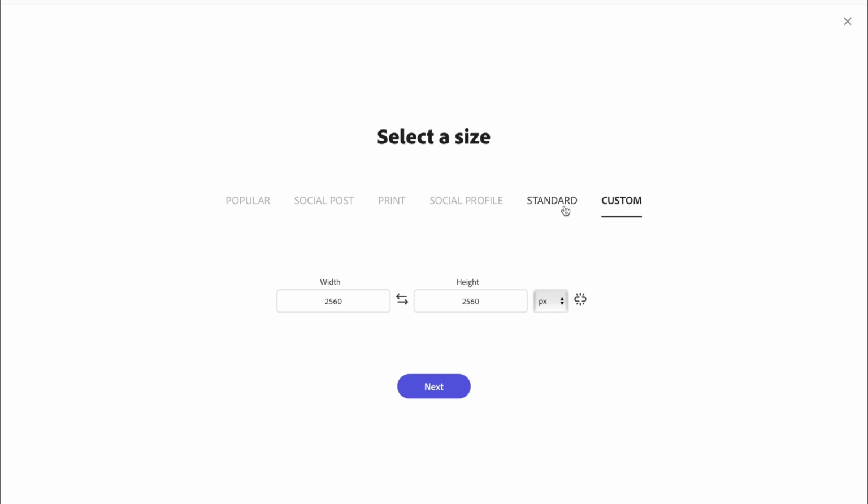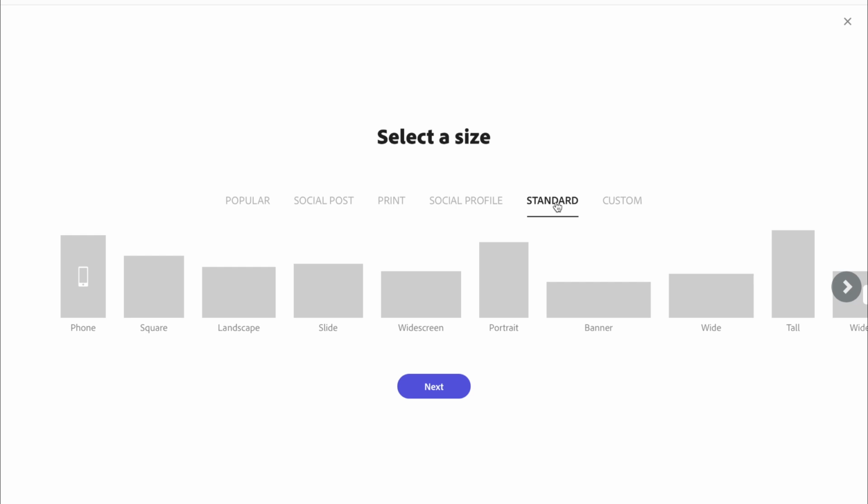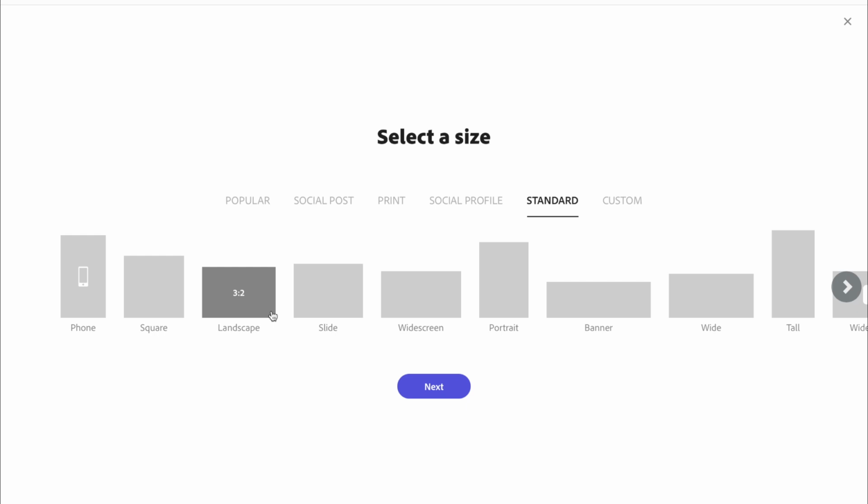From there, you'll click on Standard, and you'll want to choose a size. So depending on the prompt that you've given your students, you'll want to choose a size that appropriately matches that prompt. For example, if you wanted to create an alternative book cover, you might choose a portrait. Let's try that.